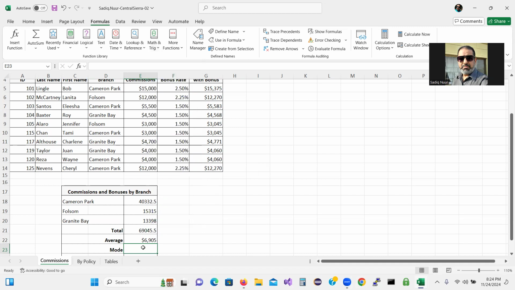Or you can also start with equal MO. See, we need MODE.SNGL. So double click MODE.SNGL. Now it asks what's the number that you want to find the mode from, right? So let's go back here.